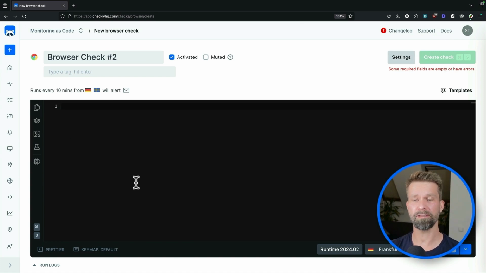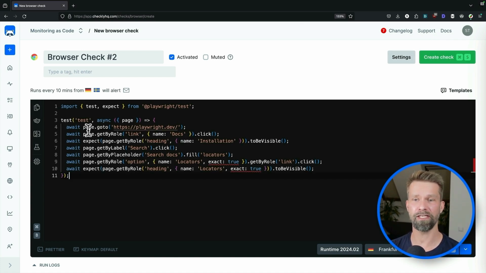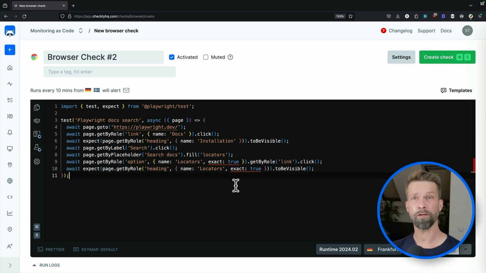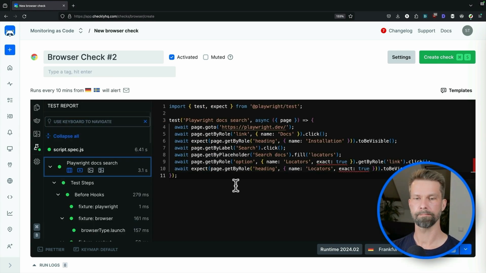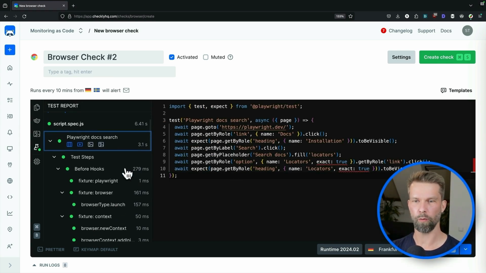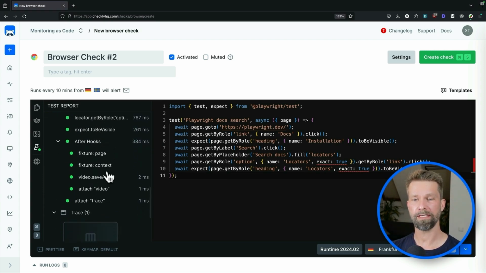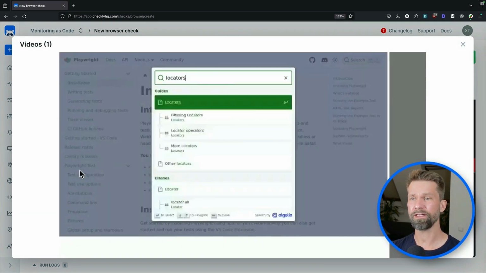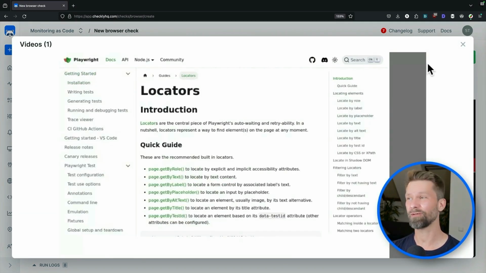Let's remove this boilerplate, paste in our generated code. Let's give it a proper name, Playwright docs search. And now we are already ready to go to run this browser check in the Checkly infrastructure. Let's wait for the results to come in. And here we go. Here we see our test case, Playwright docs search. Here we see all the Playwright instructions. And if we wanted to have a look at what is going on, here we can access a video of our just executed test case.